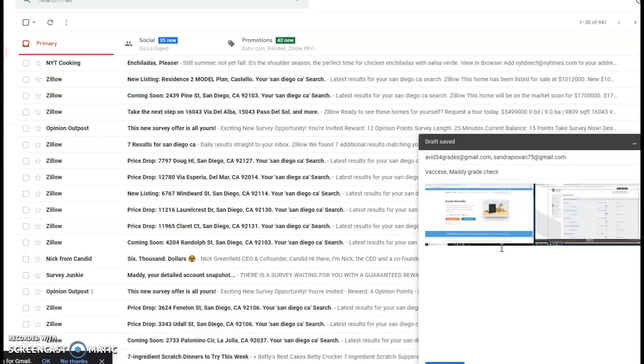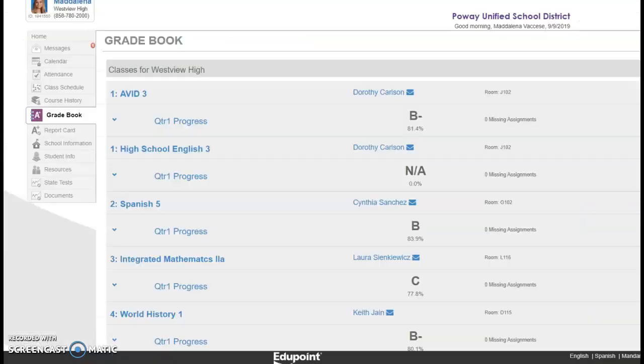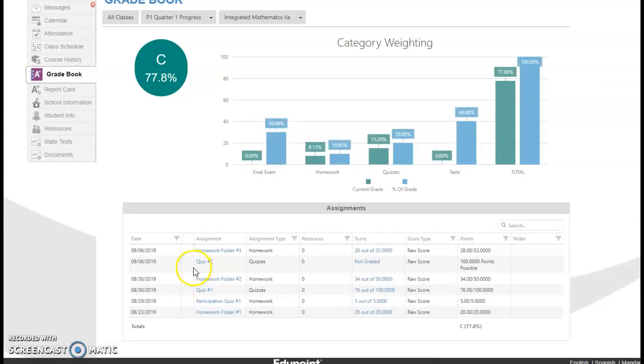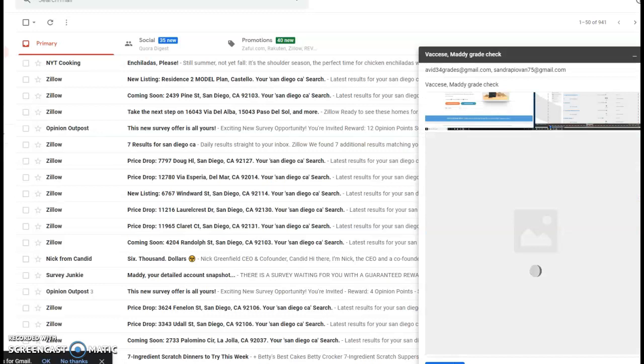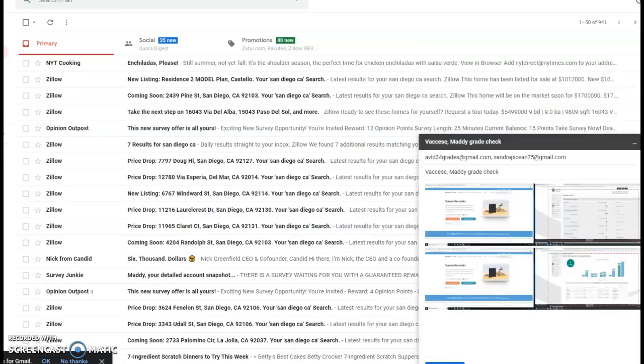All right, and then because she had that C, we also have to paste in the gradebook breakdown. Okay, so let's go back to your grades. And then hit integrated math. And we're gonna do control print screen again. She's getting a double screen because we're demoing this. So go ahead and paste that into your email. And it's control V. All right, so here she has grades. Here she has the grade breakdown for math.